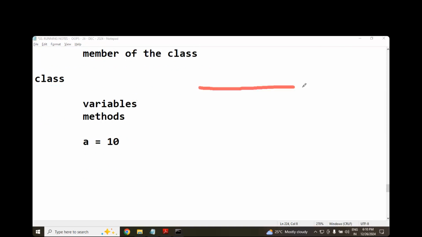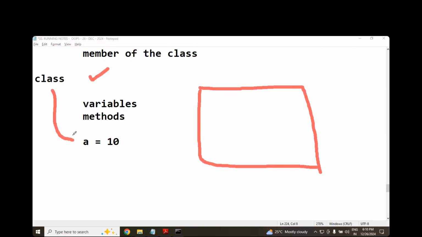This one is my computer. I have created a class, and inside the class I have created one variable. Let me tell you, memory allocation is not done immediately.